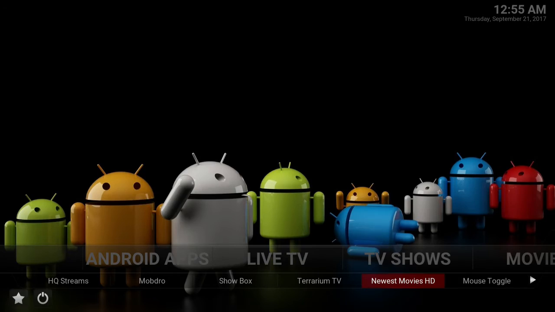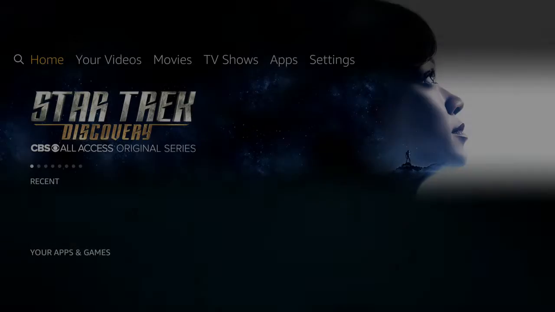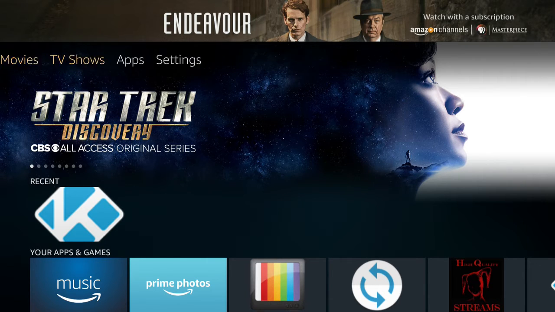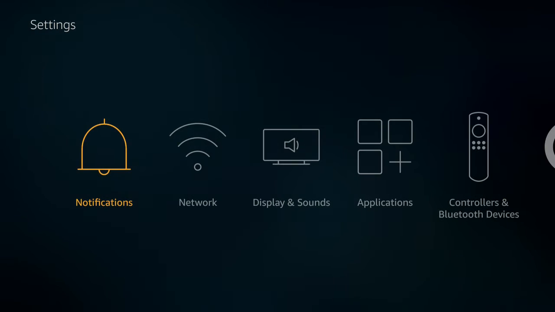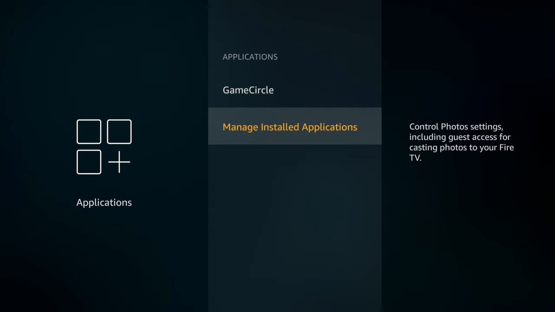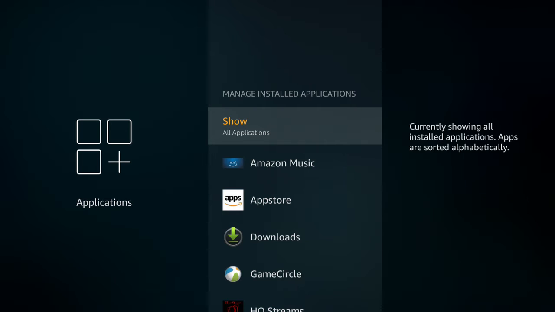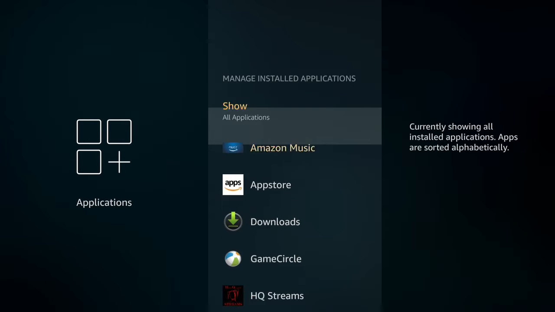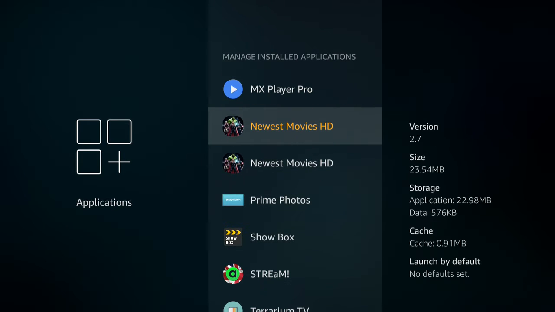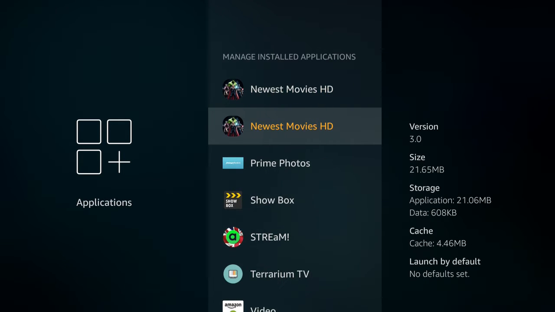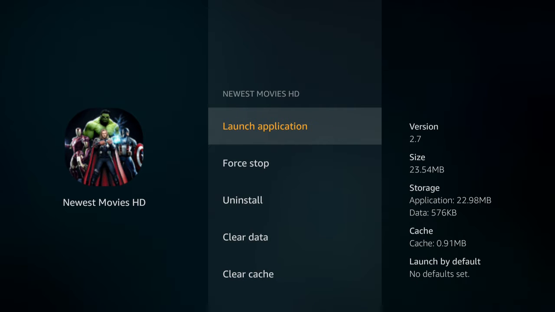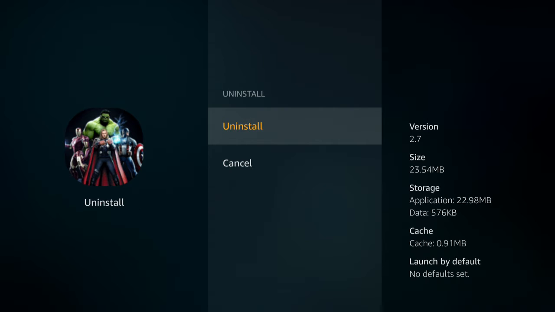So on the Amazon remote, hit the house button. It's going to take us back to the Amazon side. We're going to go all the way over to settings to the right, and then applications, fourth icon over. Manage installed applications, which is the bottom menu item on this list. You'll see here we got two, a 2.7 and a 3.0. So we're going to click into the 2.7 and just uninstall it.